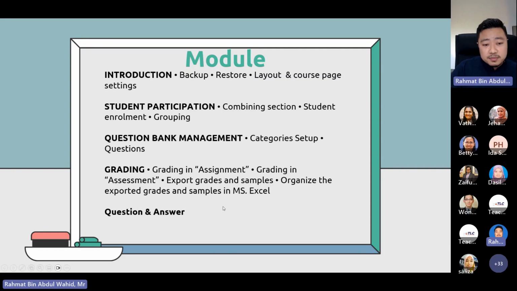Moving on, we're going to take a look at grading in assignment and grading in assessment. Then we're going to take a look at how we can export the grades and also the samples for ISO files purpose, and then organize the exported grades and samples in Microsoft Excel.